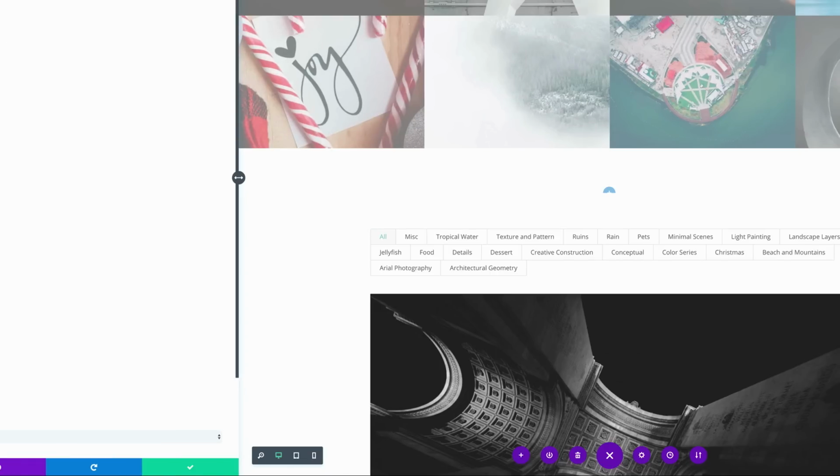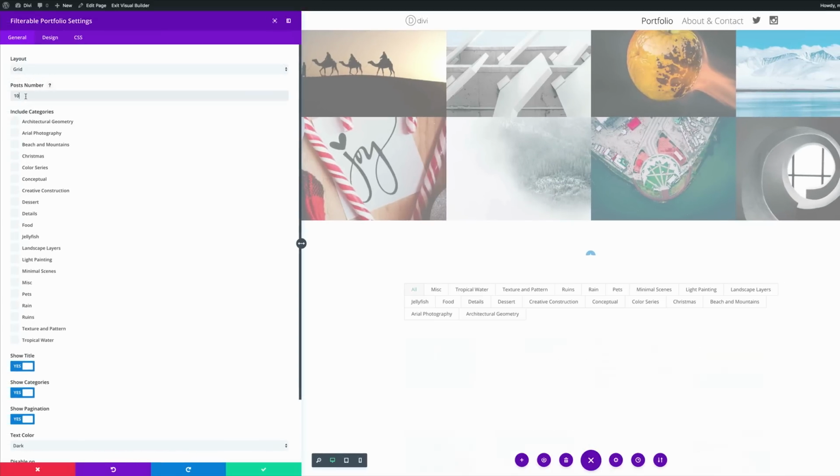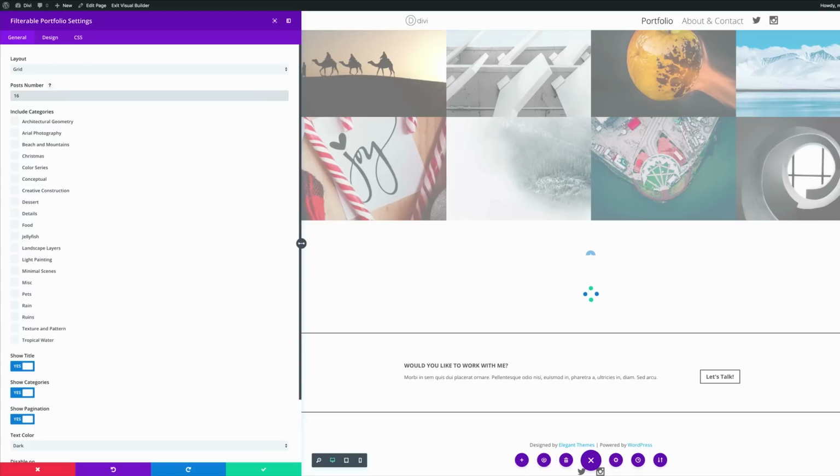So now we have to make a few changes to this. The first thing we need to do here is change the layout to grid, and then the post number needs to be 16.